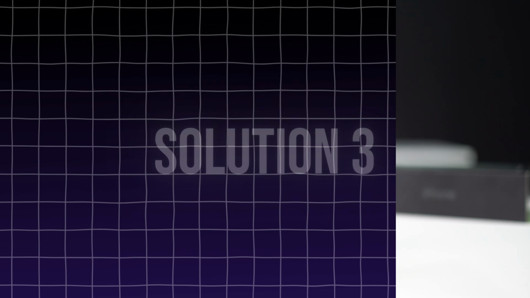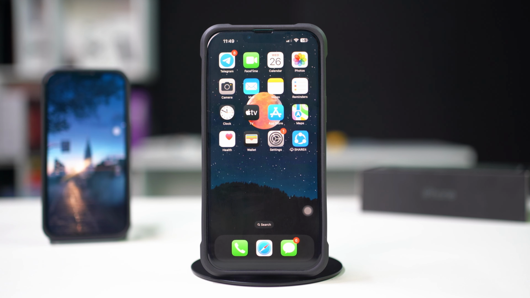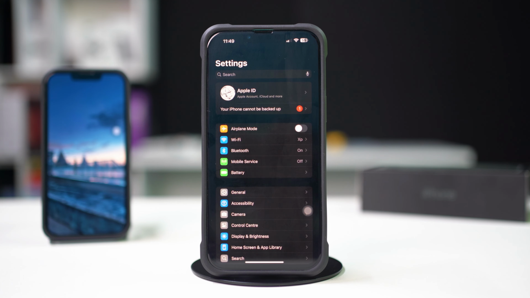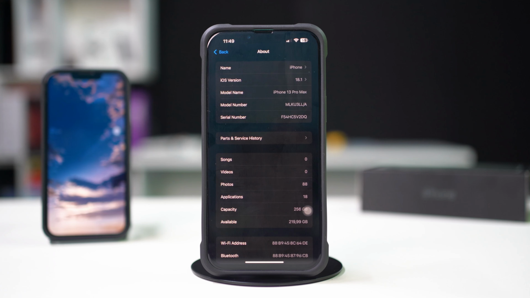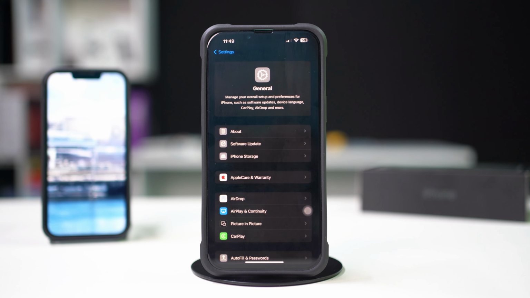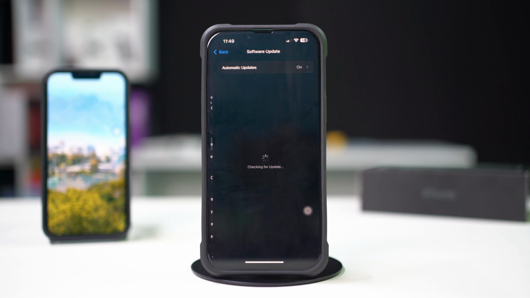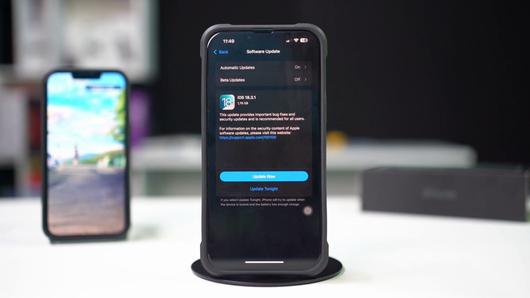Solution 3. Check your carrier settings. Updating your carrier settings can resolve connectivity issues. Open Settings on your iPhone, scroll down, tap on General, tap on About. If an update is available, you will see a prompt to update your carrier settings. If there is nothing, then go back, tap Software Update. If there is a new software update, then update it.